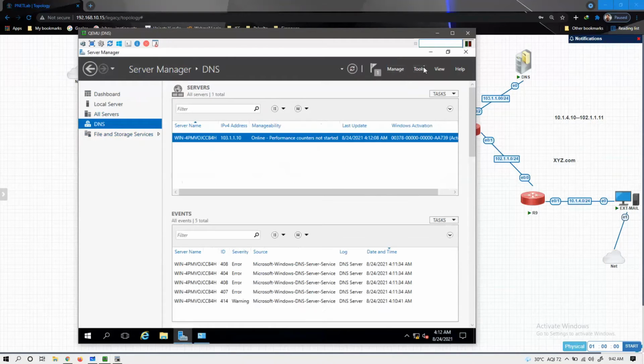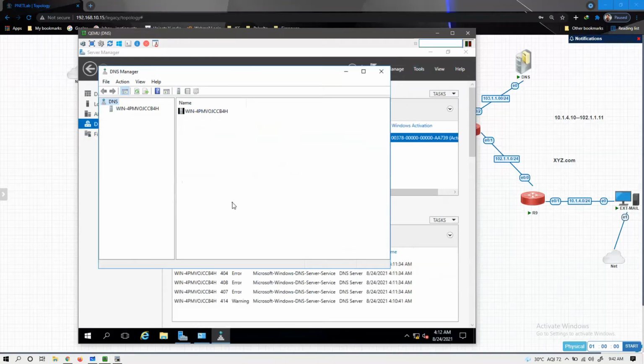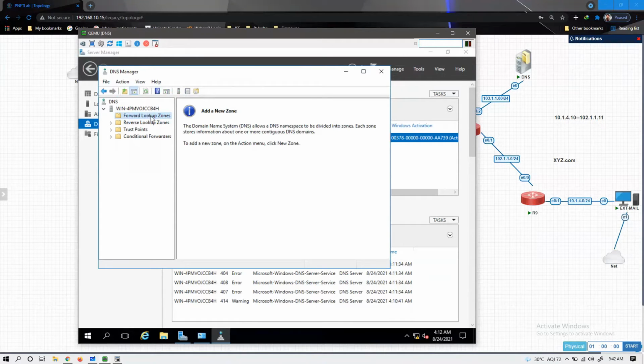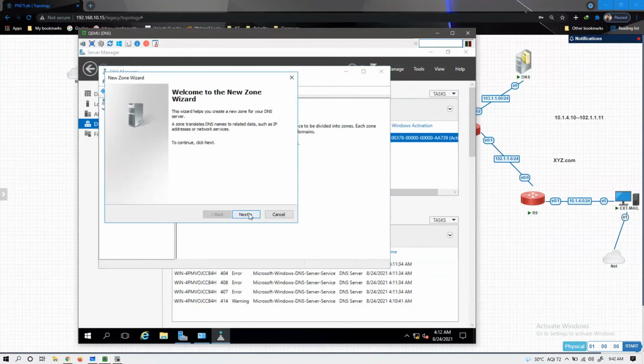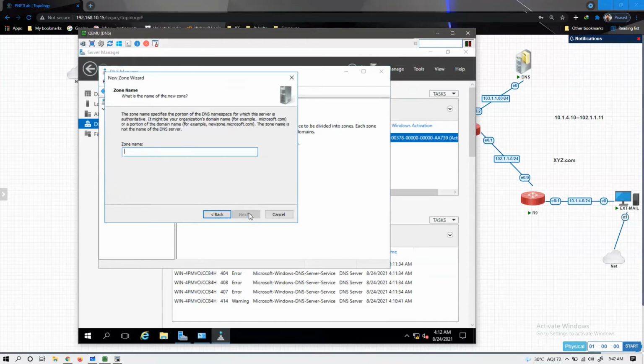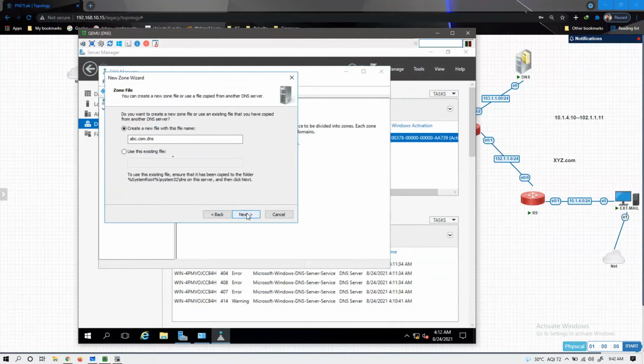So you can go to tools and DNS. Here you need to configure MX record and A records for abc.com for xyz.com. Okay. So this is your server. Here you will go to forward lookup zone. Okay. And create a new zone. Click on next. Next. Here you will define zone name. So it is for abc.com. Okay. Click on next.